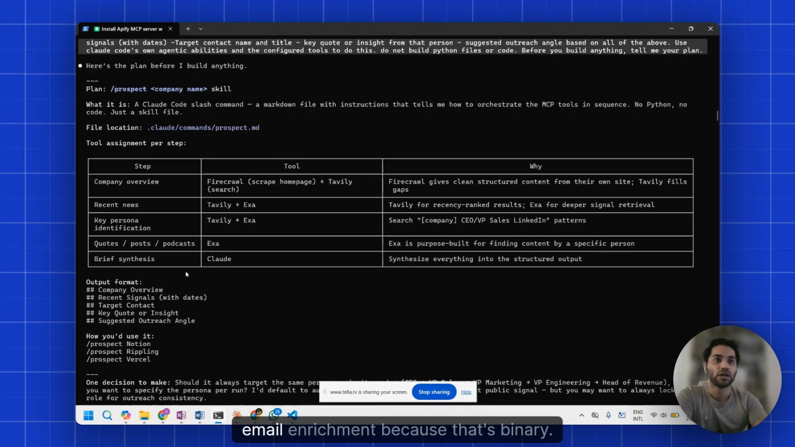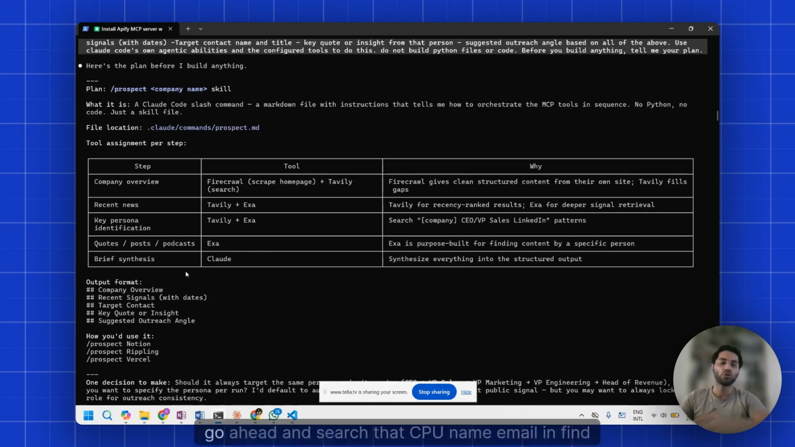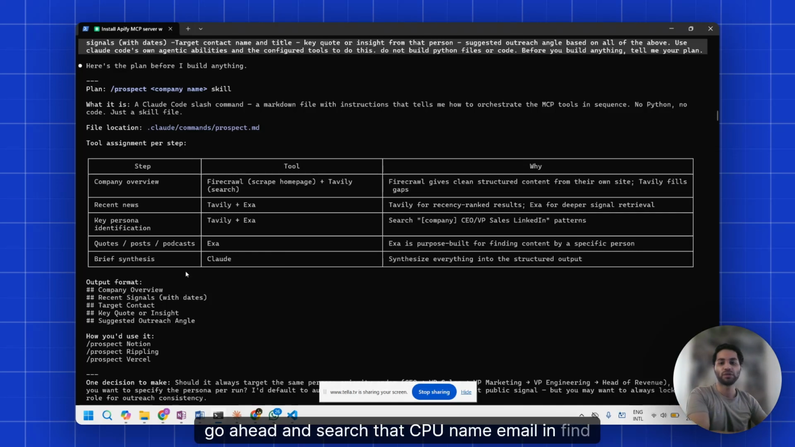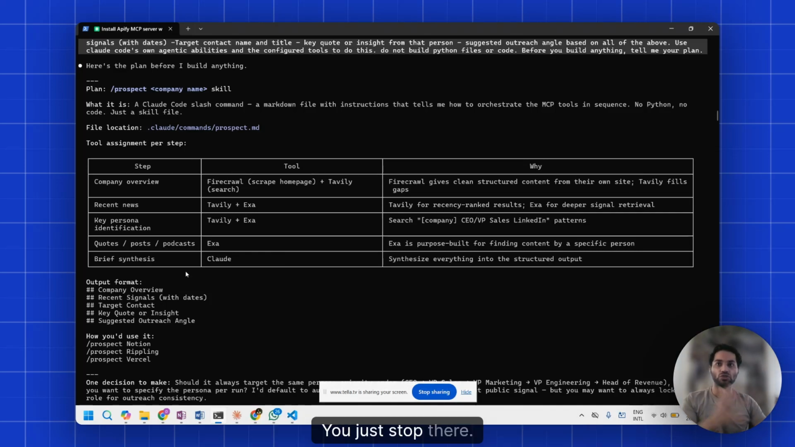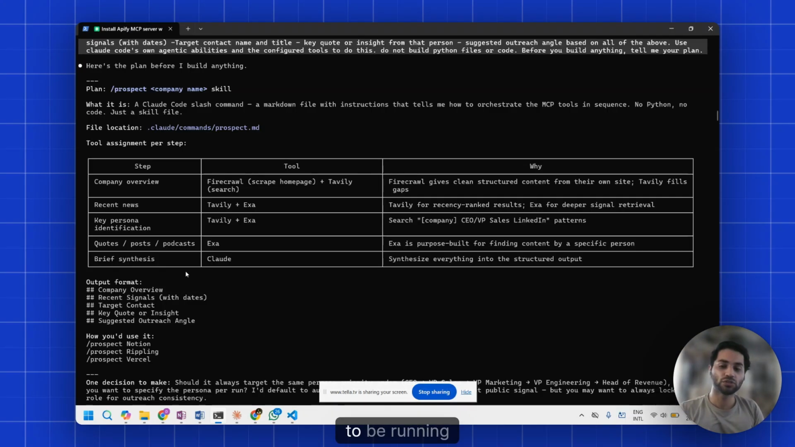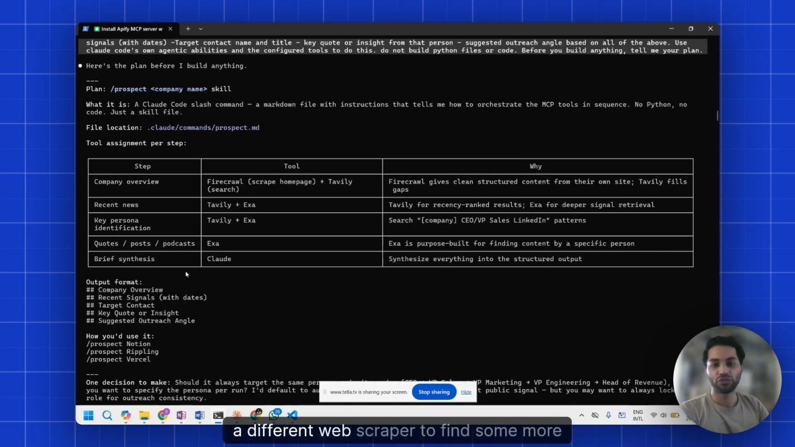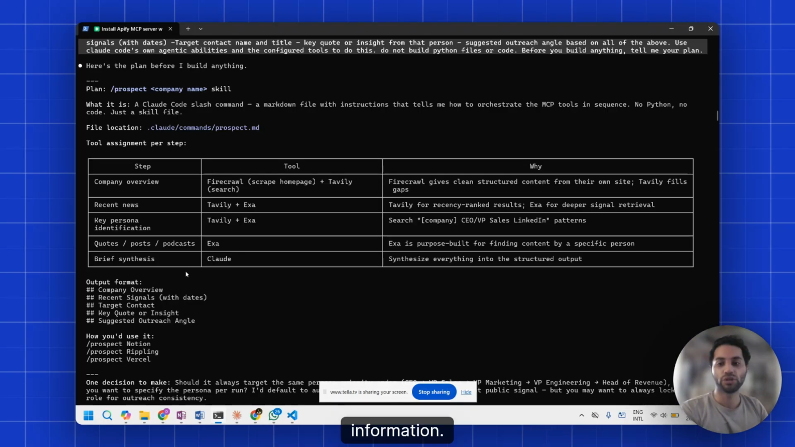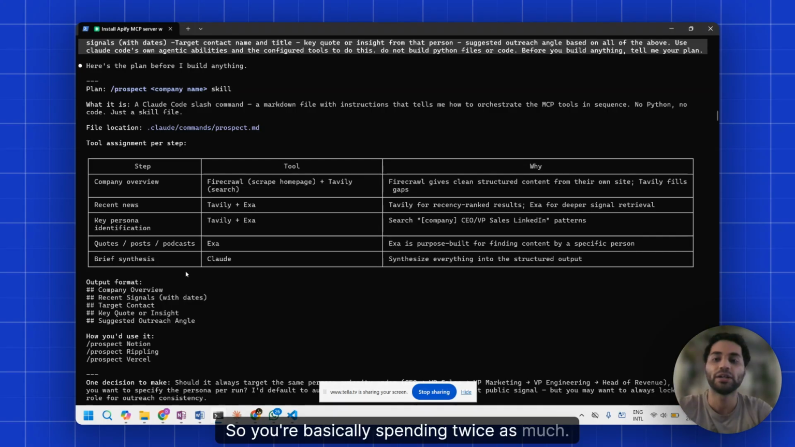just like you follow in email enrichment, because that's binary. If you find one email in Prospeo, you don't go ahead and search that same email in Find Email, right? You just stop there. But here, if you go ahead and run Tavily, you will find some data, but then you'll also want to be running a different web scraper to find some more information. So you're basically spending twice as much.